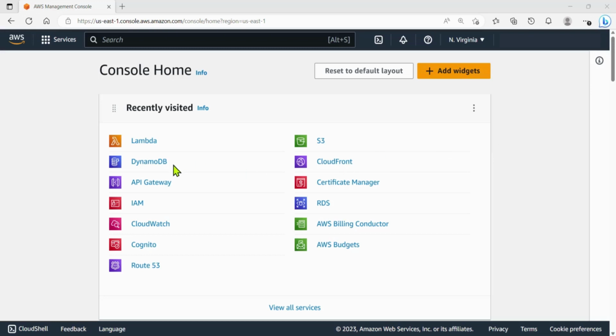Today I'm going to create a table in DynamoDB to save data for my application. And I'm also going to make a Lambda function that will put the data, or insert the data, into DynamoDB. Let's go ahead and get started.